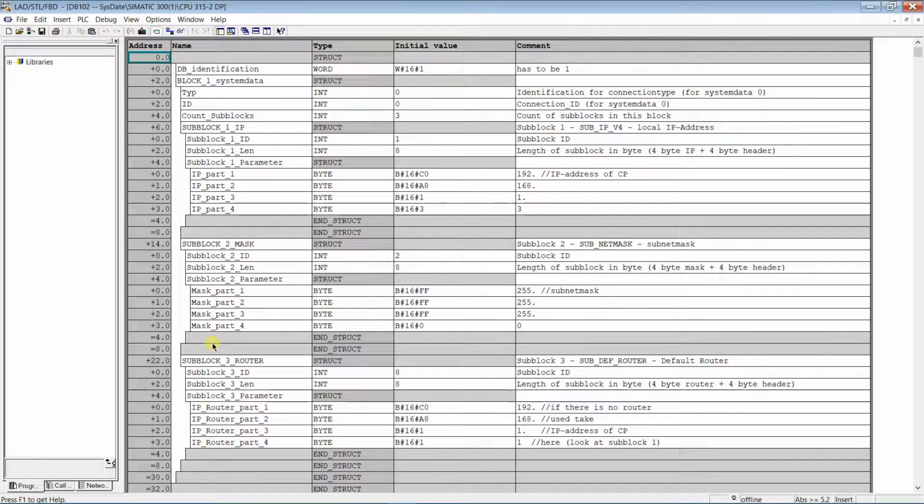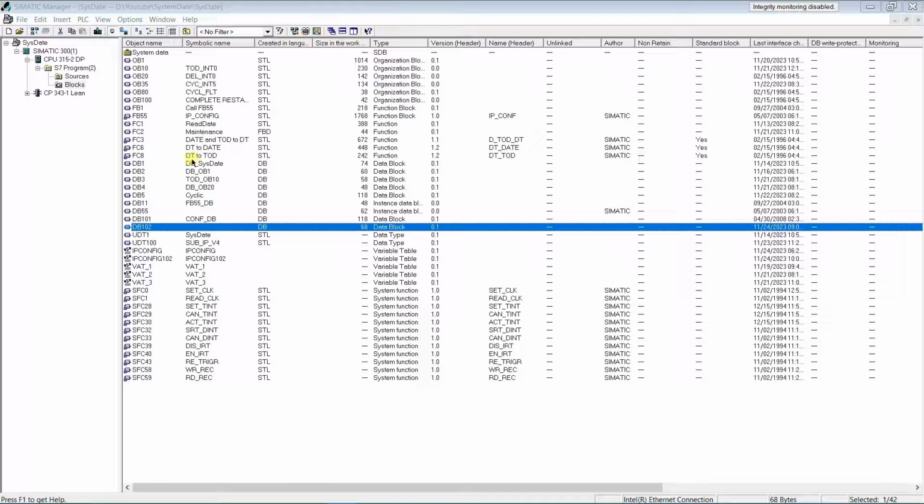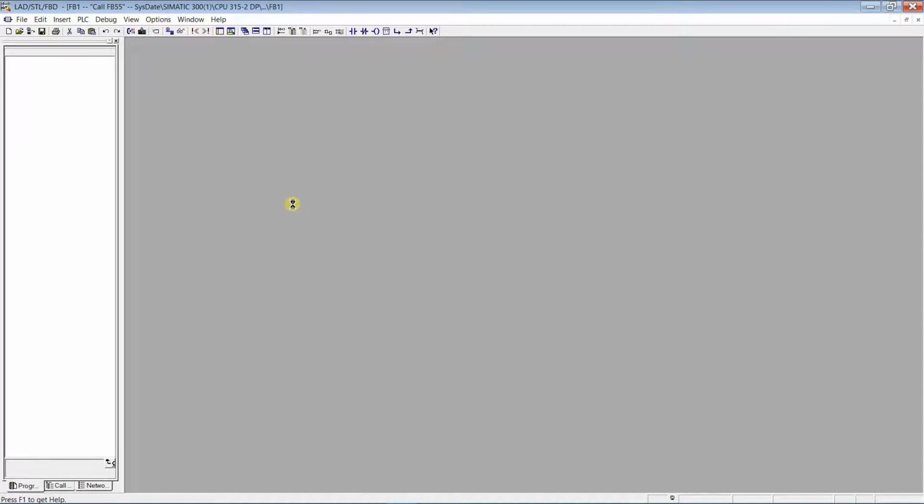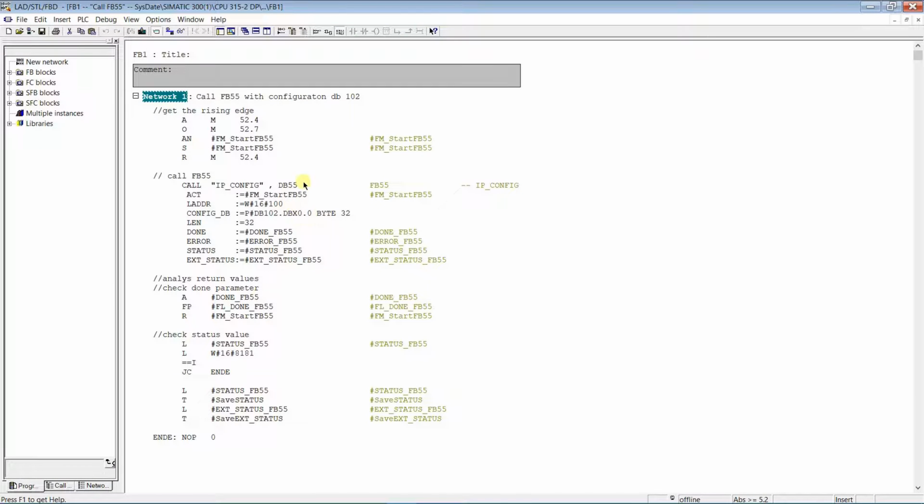Our data block is prepared, let's move to the programming part. In my program, function block FB1 is used to call the IP_CONFIG function block FB55.